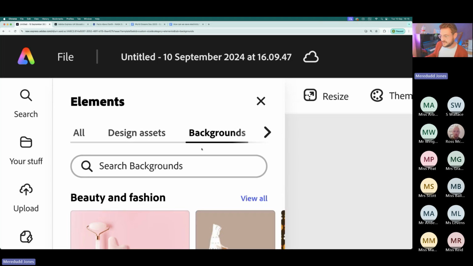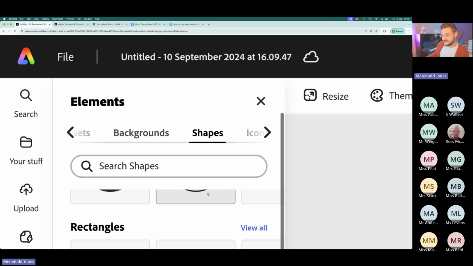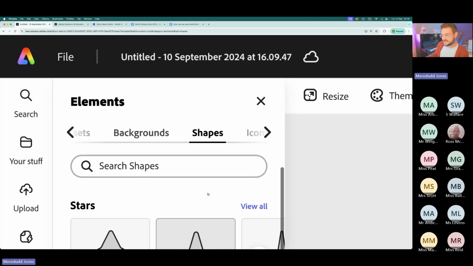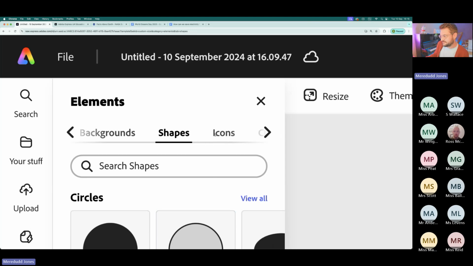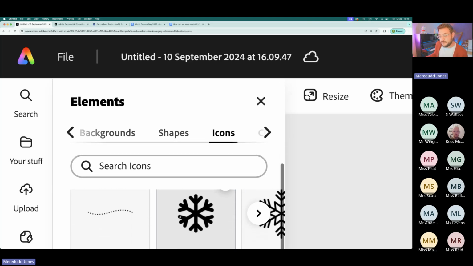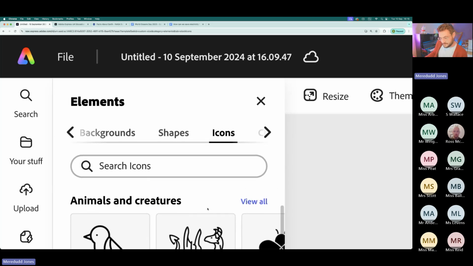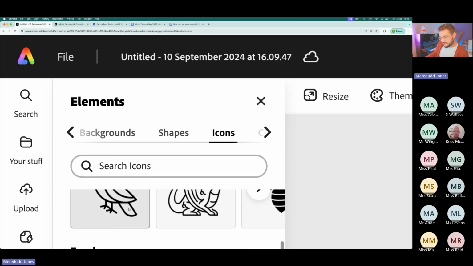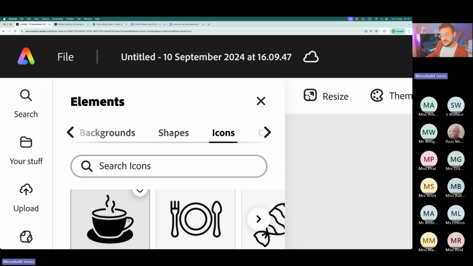Backgrounds, you've guessed it, we're going to be looking at right now, but you've also got shapes. This is where you find your standard shapes like circles, rectangles, stars, callouts, bubbles, all that type of stuff. Icons, think of these as clip art where you can actually choose the color. You notice that they're all black and white. So whatever's showing here in black, you can assign a color to that when you bring them in.